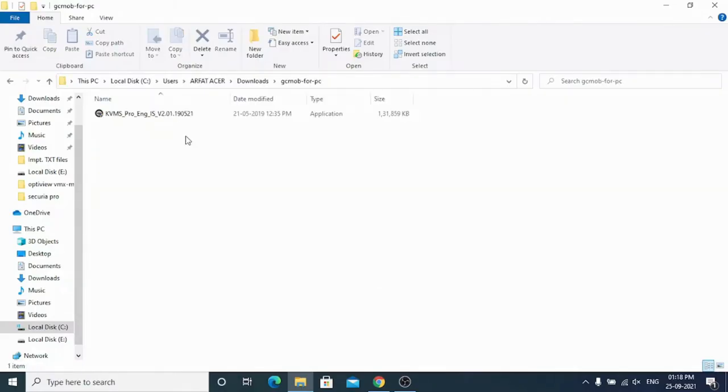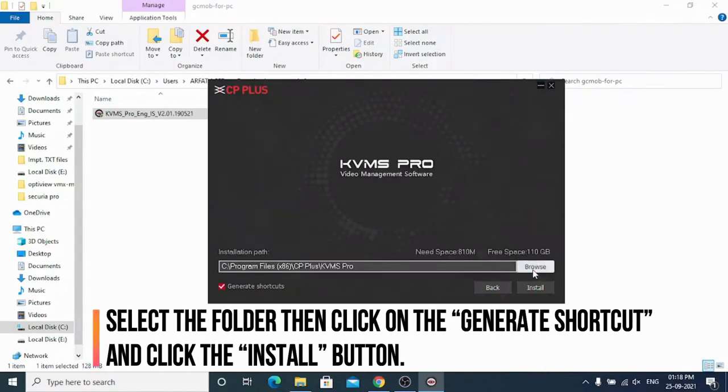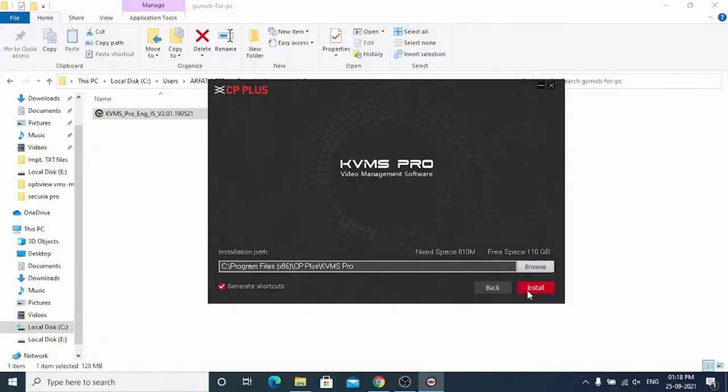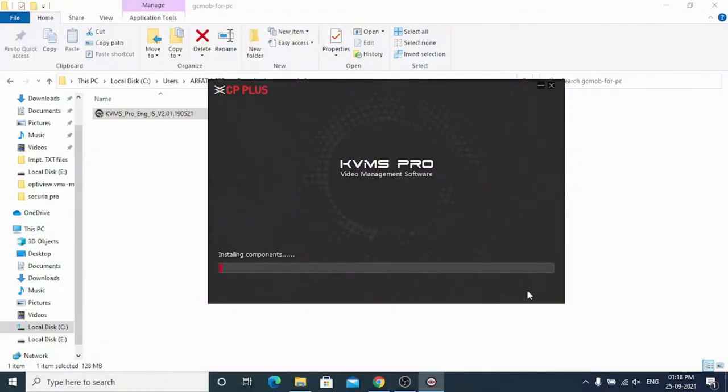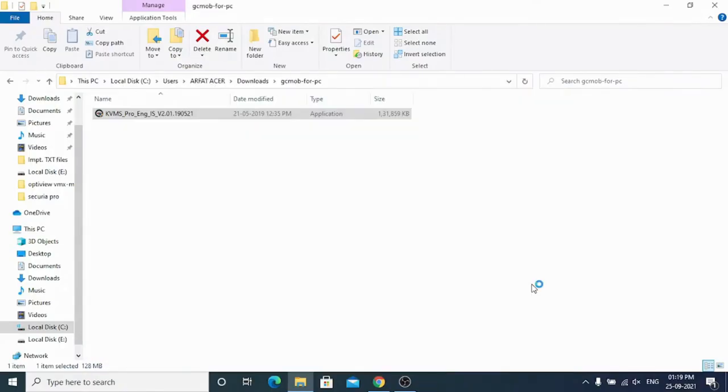The application is installed. Now right click on this application and tick the KVMS Pro box and storage service. Now click on next. Now browse the directory where you want to install this and click on OK, then install. Your installation is started. Now click on run KVMS Pro and then click on finish. Your application will automatically start.